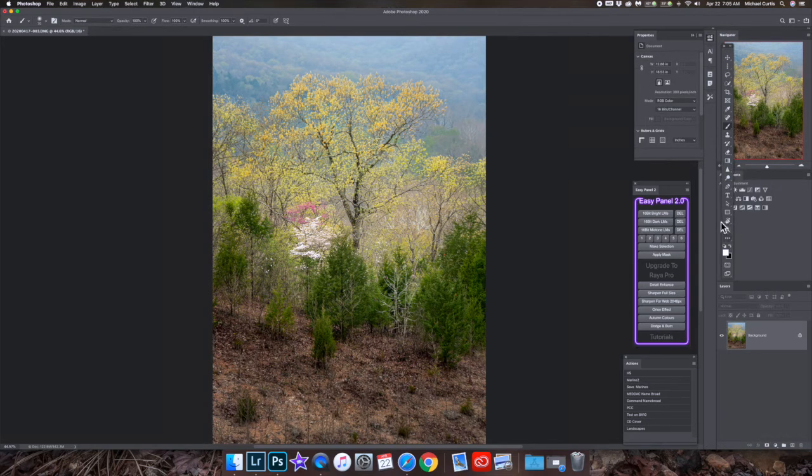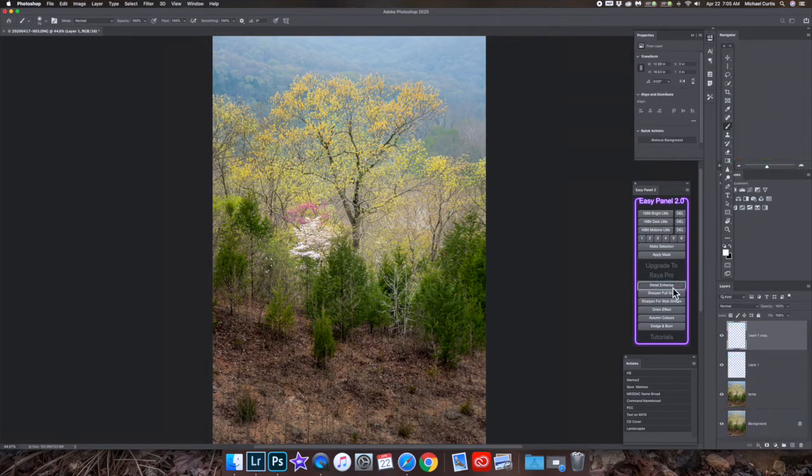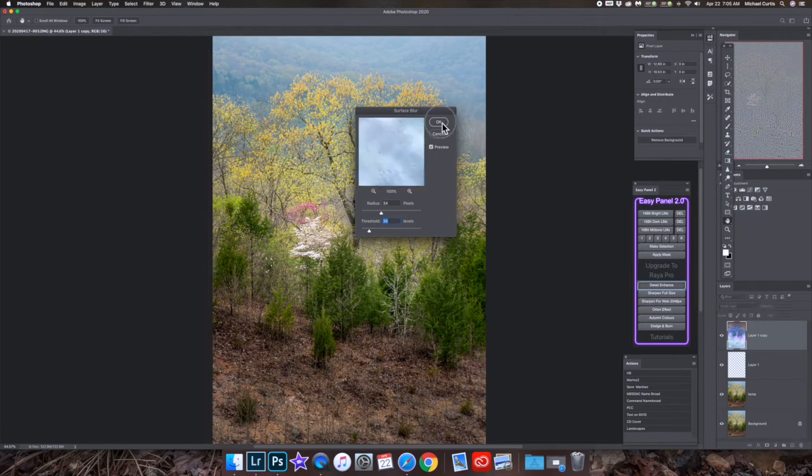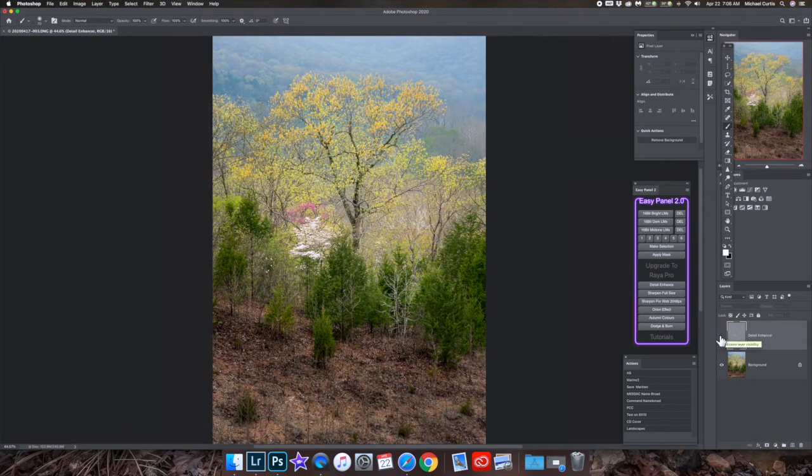And now, I told you I have this easy panel that's free from Raya Pro. I'm going to use the Detail Enhance. And this takes a while to do. If you'll watch closely, I use enhance and then build a mask.